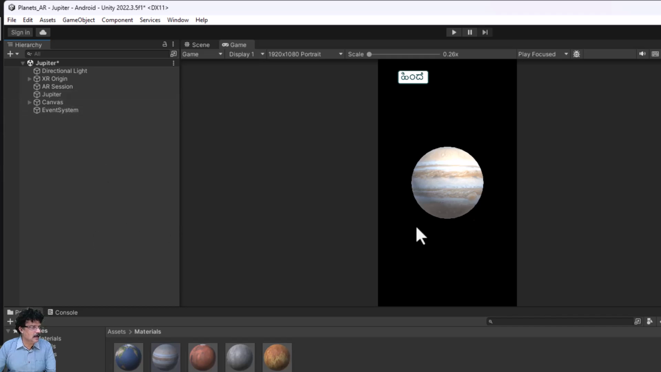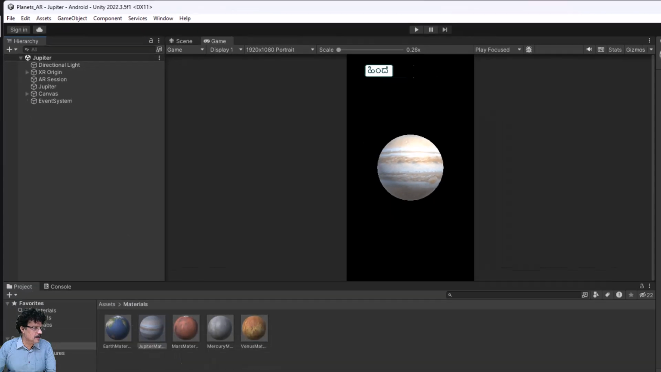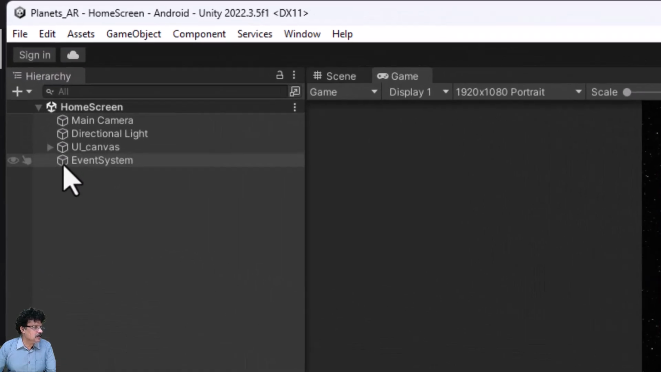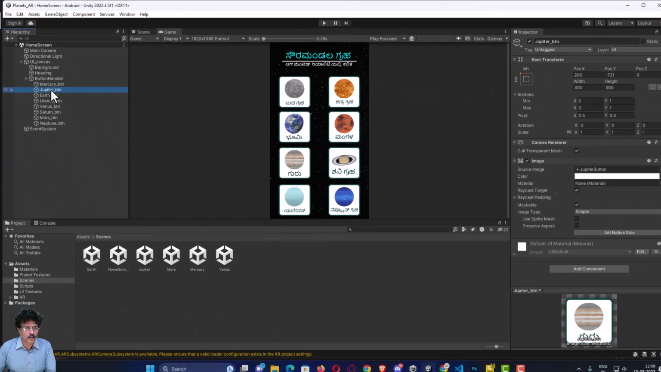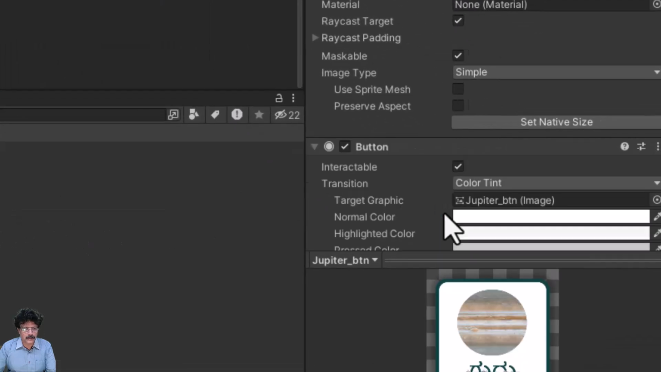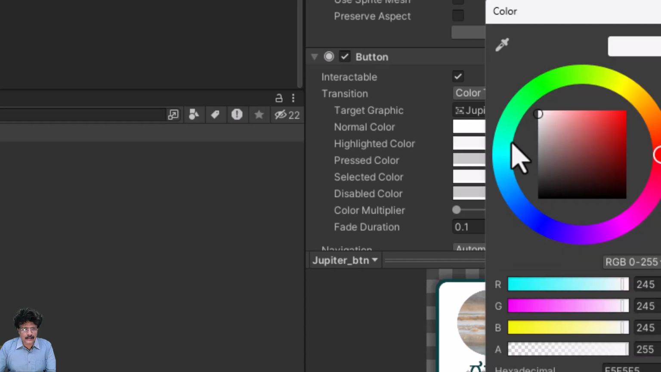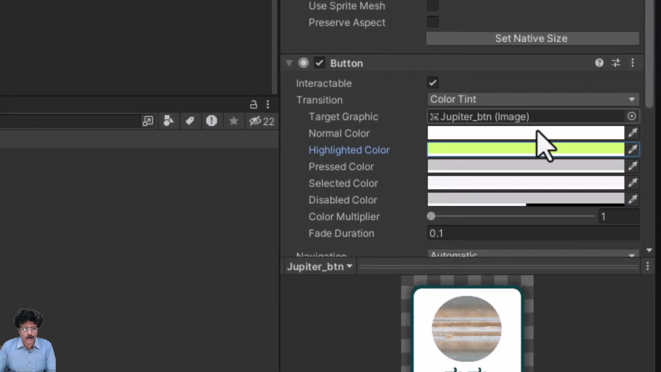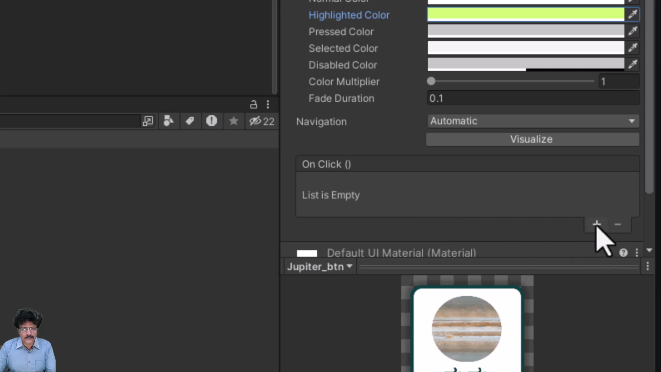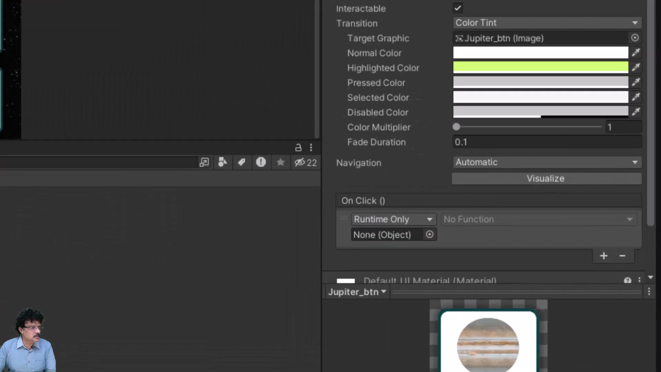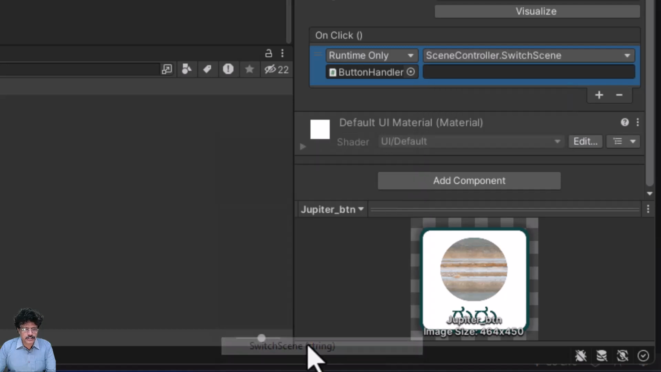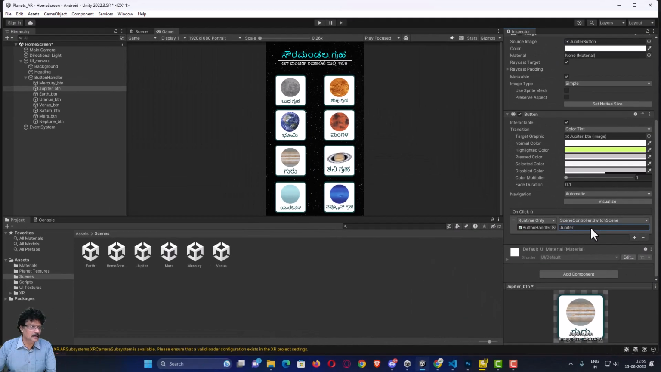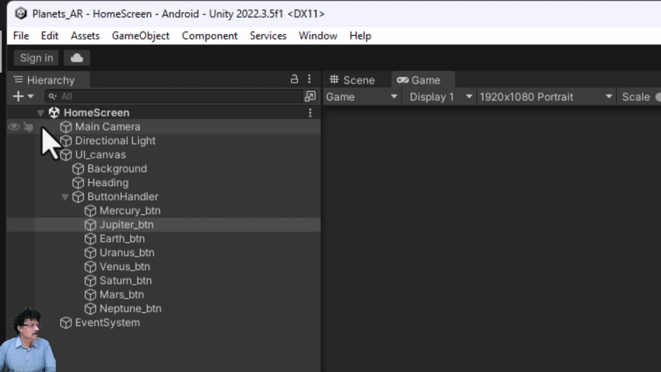So this job is done. Now go to file, choose save, come back to scenes, open home screen, open UI canvas, button handler, select the Jupiter button, and for the Jupiter button add the component button, then in highlighted color choose a green color, then roll down and click, add a click event, clicking here plus, then drag this button handler and attach it here, and in function in your script add switch scene and put the name here as Jupiter. Now go to file and choose save.